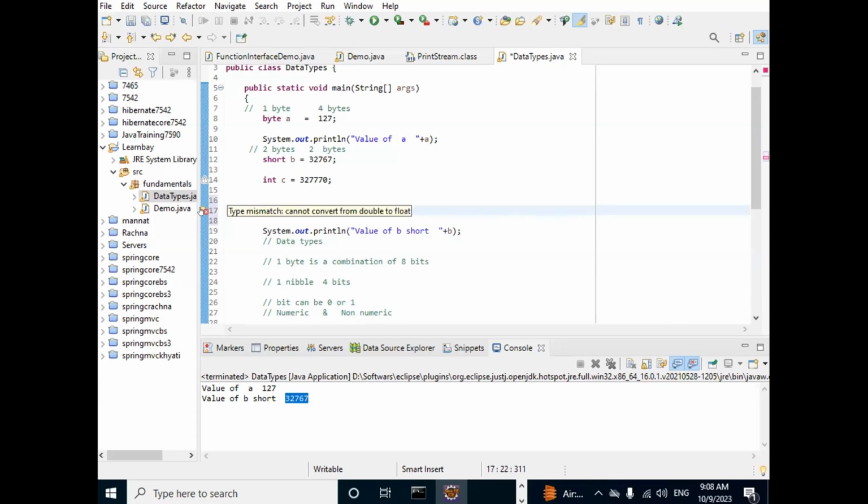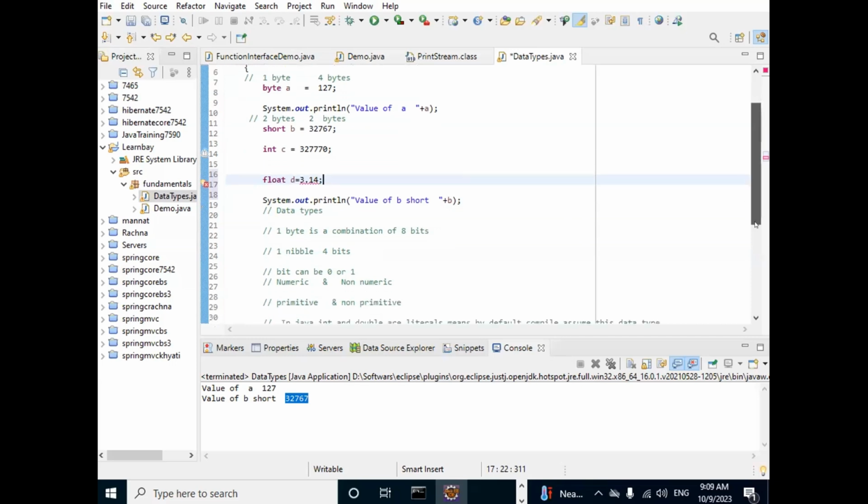Now what error is coming? Type mismatch. Cannot convert from double to float. Why is it saying double? I told you, int and double are literals. If it is a fraction value, what type does the compiler assume? Double type. But why is the error coming? Float is a 4 byte size. What is the size of float?